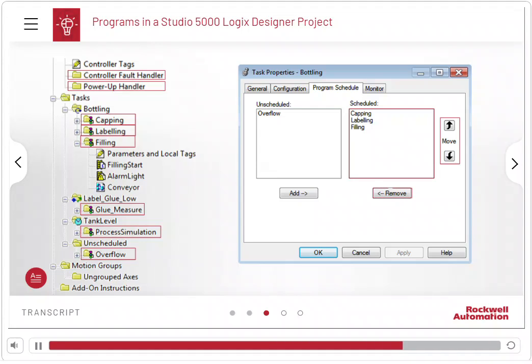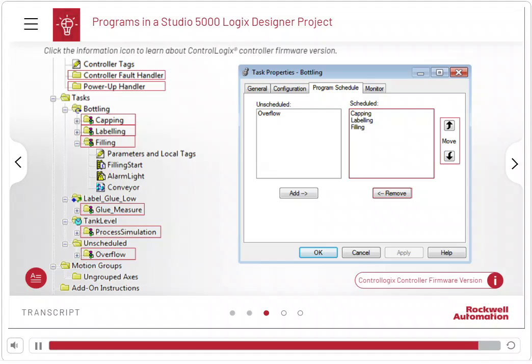To unschedule a program, remove it from the scheduled list. An unscheduled program is not used by any task. Programs may be left unscheduled until needed. Click the information icon to learn about ControlLogix's controller firmware version.